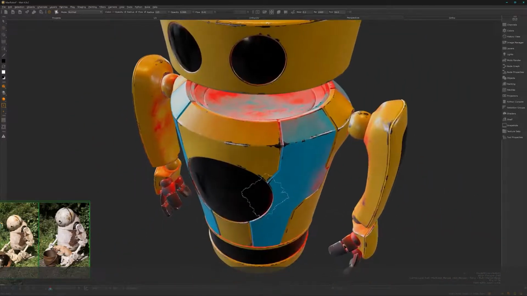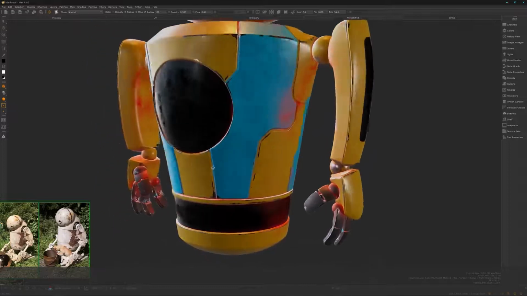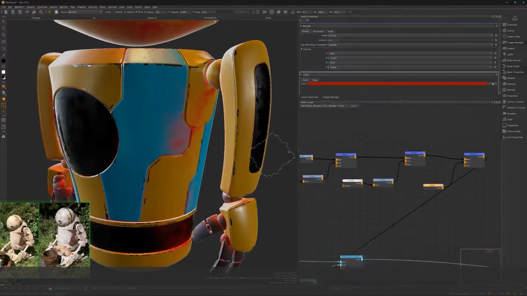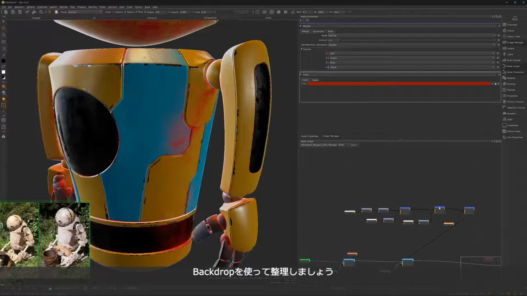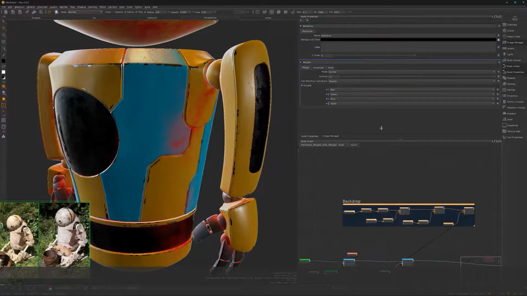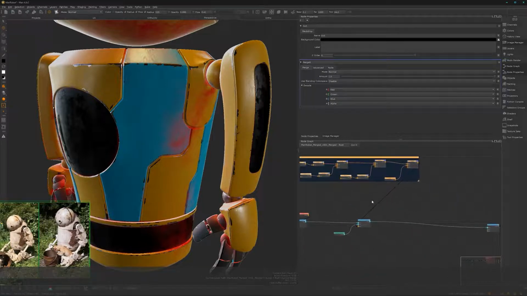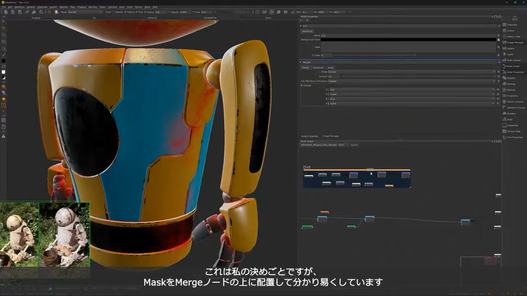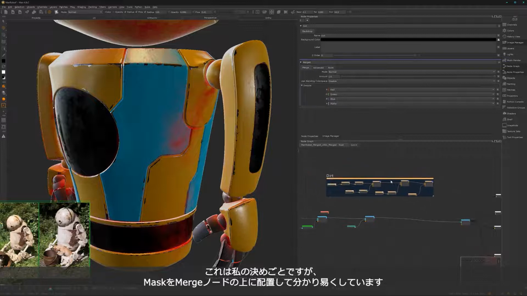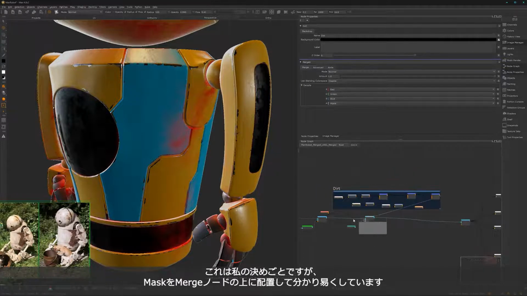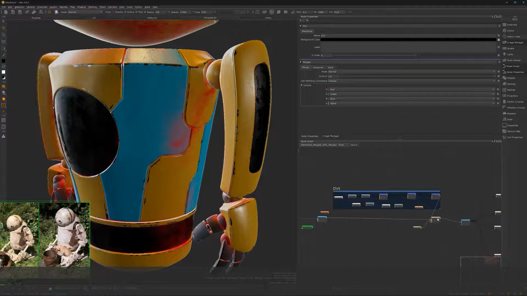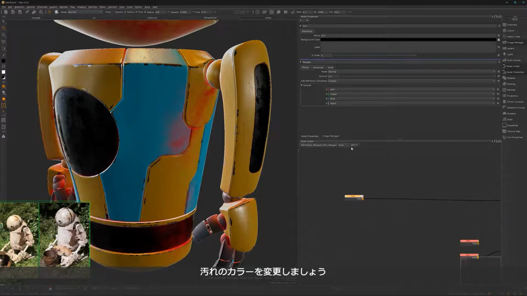I really like how it looks so far. So let's add a backdrop. Call it dirt. Organize it a bit here. As I like to say, I want to hold my mask data over the merge node. And now we can start tweaking our dust and dirt.